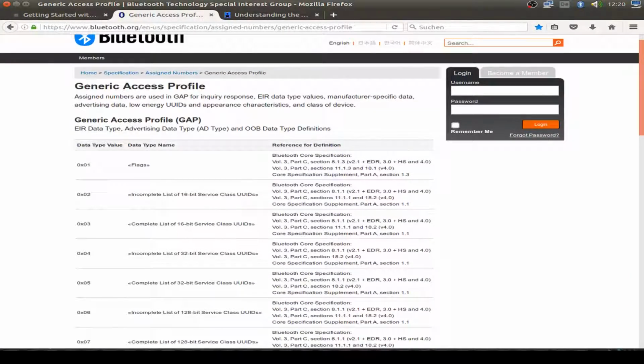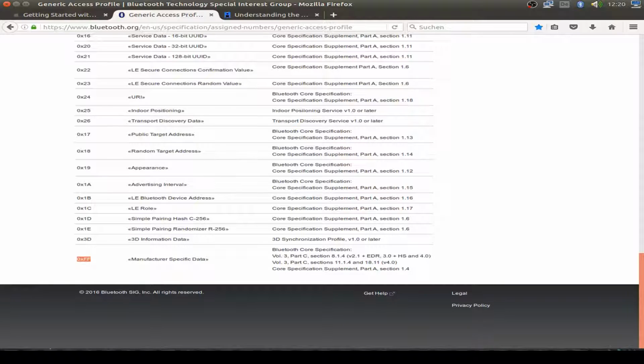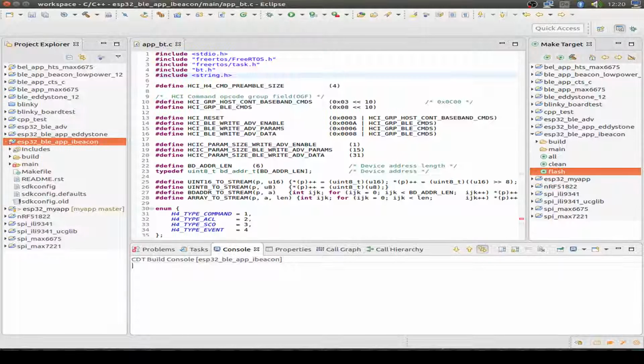So let's have a look at the generic access profile, or GAP. We only send 2 advertising types. First, the flags with the ID number 1, and second, the ID hexadecimal FF. That's the manufacturer specific data defined by Apple. So we can find it here. We first send our flags and then we send the advertising header, then the company ID, then the beacon type and the beacon length. And then we send the 16 bytes UUID, major, minor, and also the TX power, 1 byte.